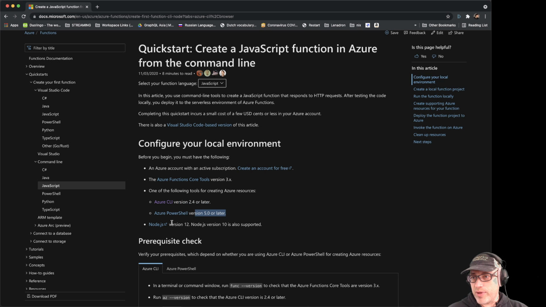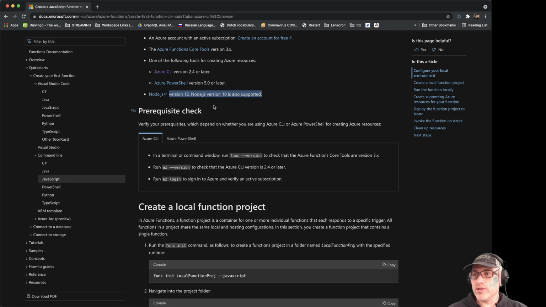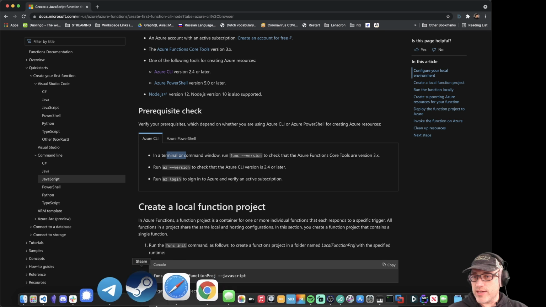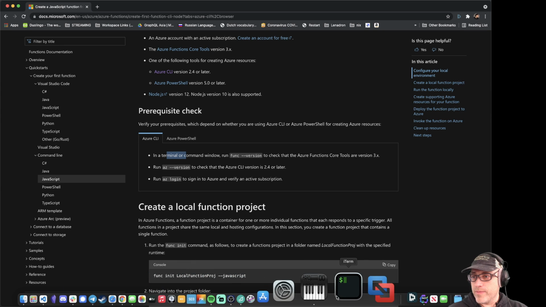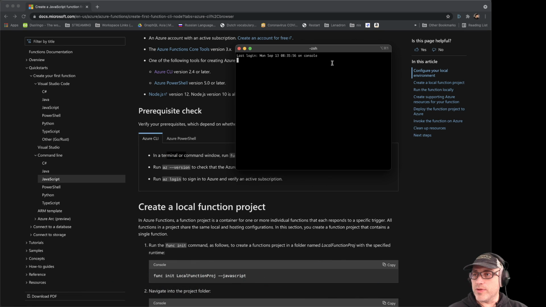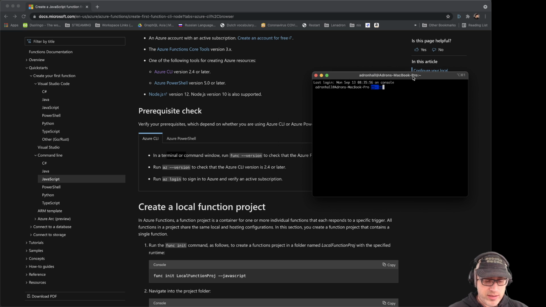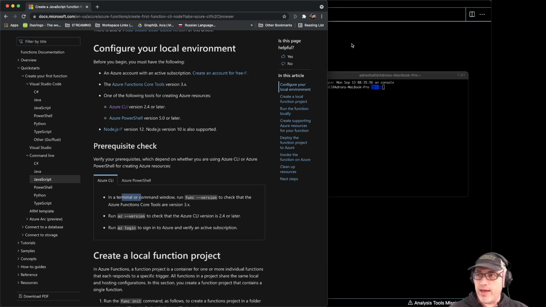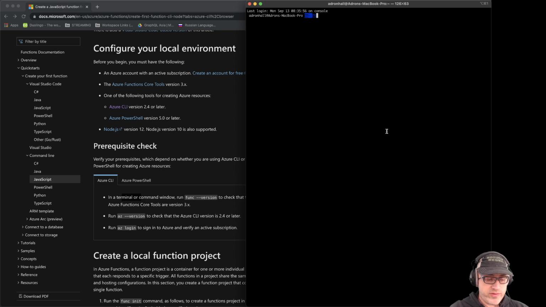Oh, it says you need a PowerShell version. That's maybe a problem because I don't want to use PowerShell just to do this. I just want to write some basic bash or whatever. So, okay, it says Azure CLI or Azure PowerShell. Maybe this is for both. In the terminal or command window, do func version. Let's actually act like I'm going to open up the terminal, and we'll act like we have this set up for us, right?